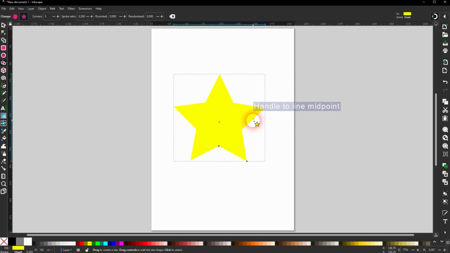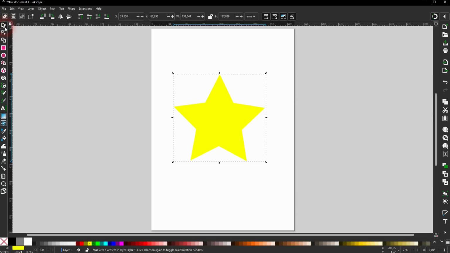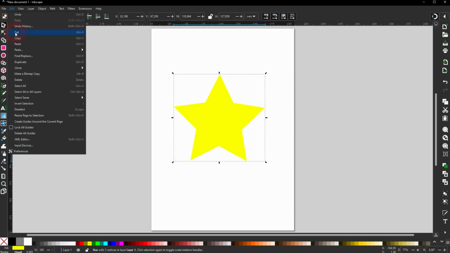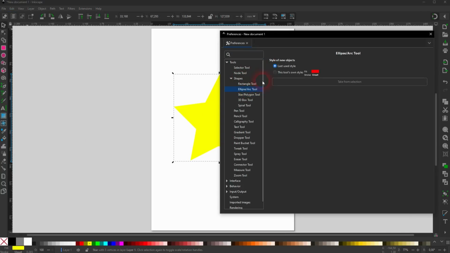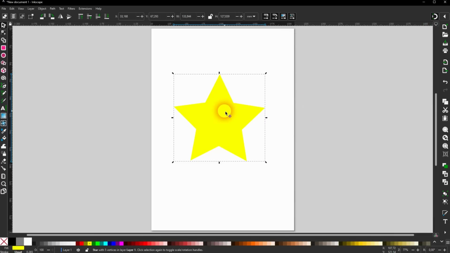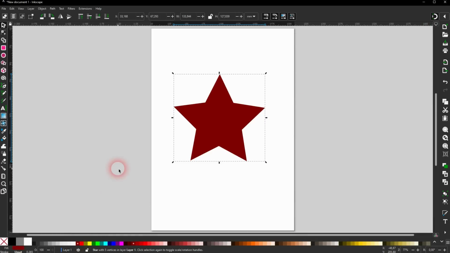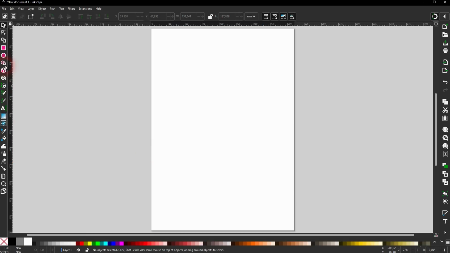Just as an explanation, let me jump back to Edit Preferences, and I reset it to last used style. So this is for every tool by default active. I want to go back. And now, if I make it red, this last style is saved.